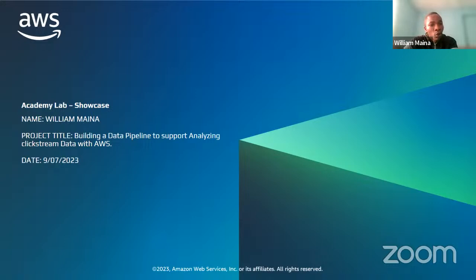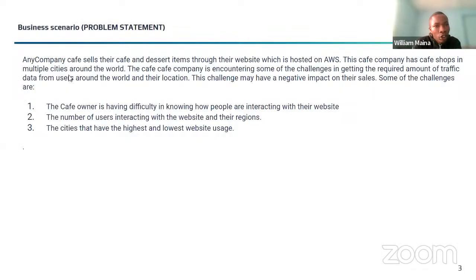So things like that will help us know where the source of this data is coming from. In this project, I'm going to showcase the various steps I took, what I've learned, and the challenges I encountered. Also, at the end of the session, I can show some demonstration on the AWS Management Console.